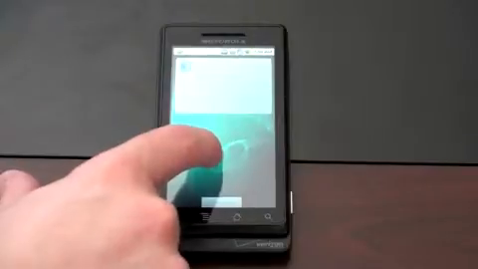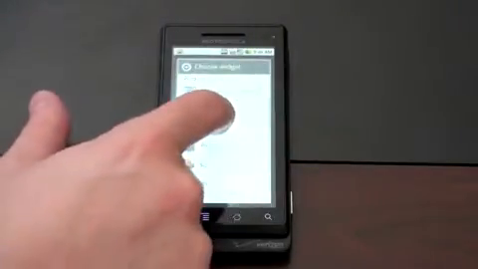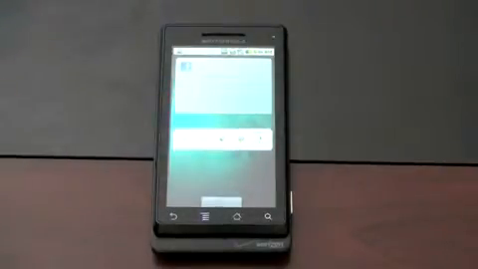So some of the other widgets that are new that are extremely useful. One called Power Control. And this one lets you control, obviously, the wireless functionality of your device, see where your power is at, and lets you turn off different radios.